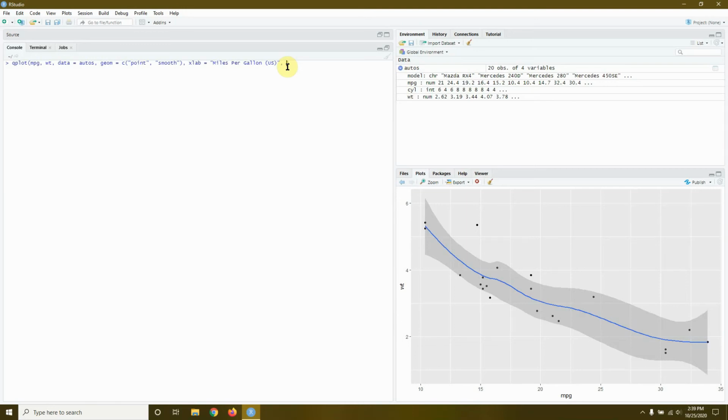Comma, then ylab, or the y-axis, equals, quote, "the weight", and this one, 1, 2, 3, thousands of pounds. Comma, and this is going to be the label at the top, main equals.